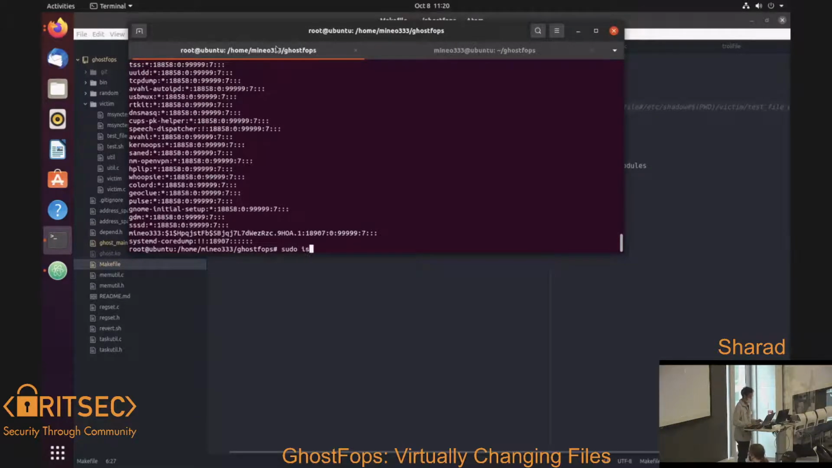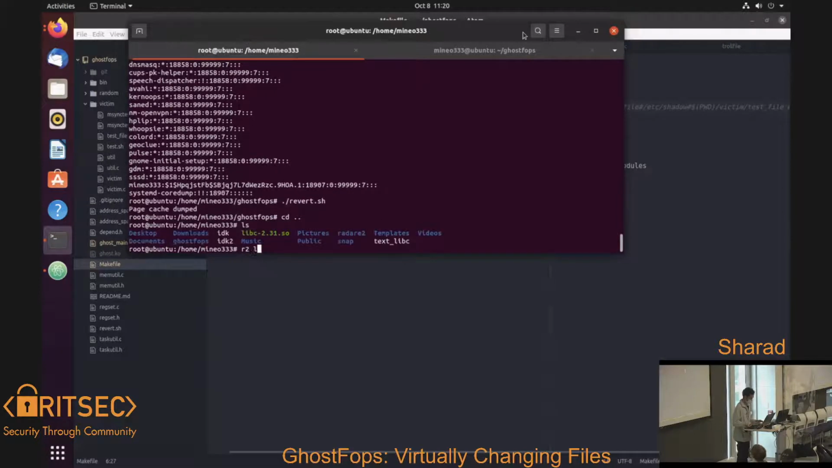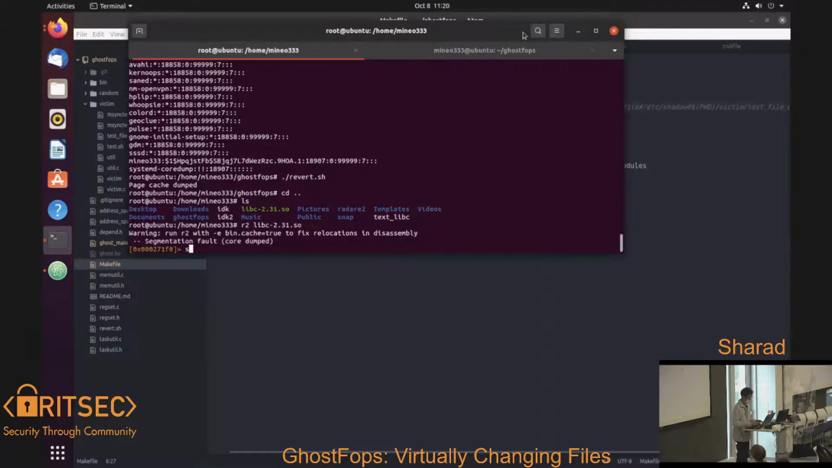I was showing it to another guy here, and yeah, I forgot to close a bunch of things. So let me dump the page cache again. Okay, so let me make sure this is actually working.